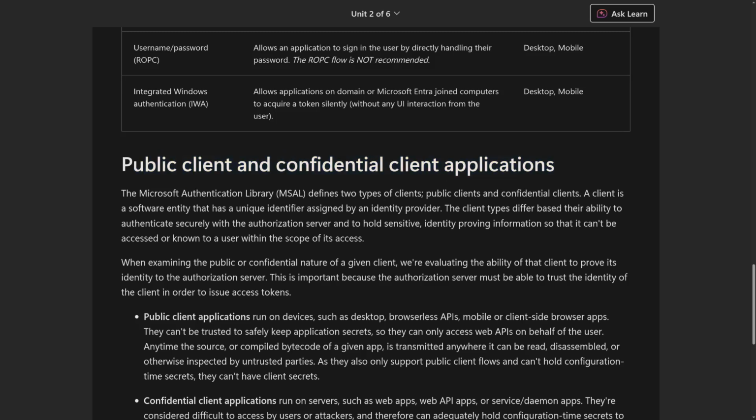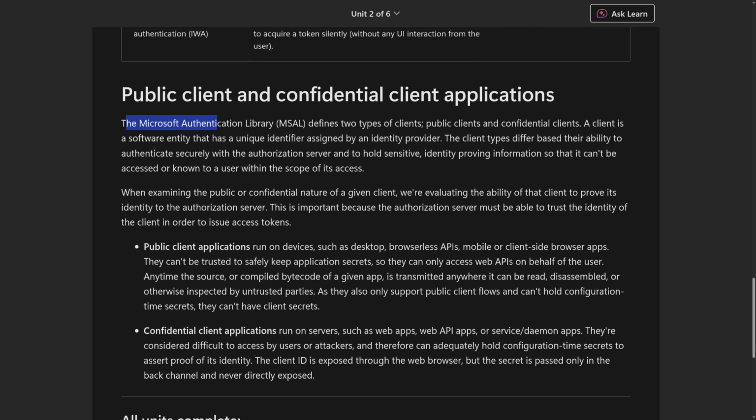Public and private applications. The Microsoft Authentication Library defines two types of clients: public and confidential. A client is a software entity that has a unique identifier assigned by an identity provider. The client types differ based on their ability to authenticate securely with the authorization server and to hold sensitive identity proving information so that it cannot be accessed or known by a user within scope of its access.